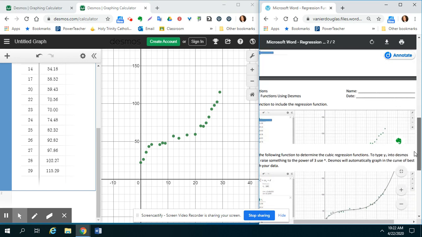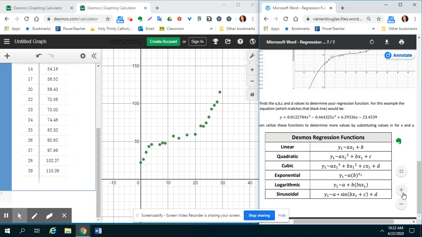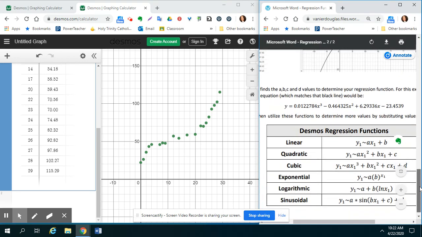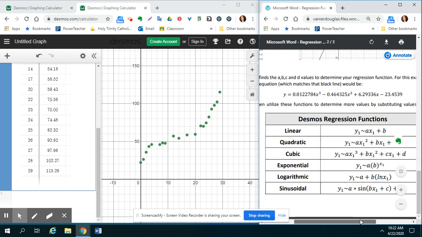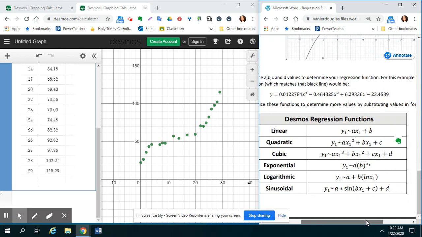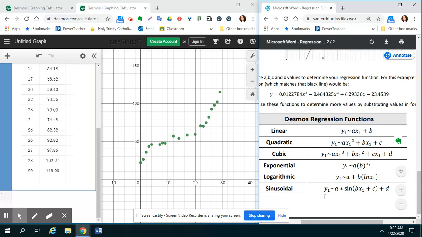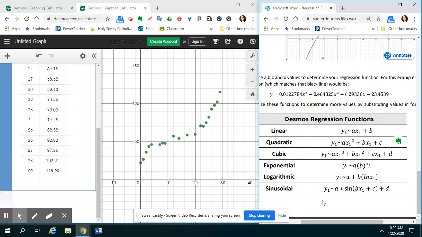On that PDF document I have on how to make the regression functions, this is kind of like your cheat sheet. It shows all of the different types of regression functions you can make: linear, quadratic, cubic, exponential, logarithmic, and sinusoidal. You don't ever have to really memorize these. I would give you these, but you should have these written down somewhere, if you're making a cheat sheet or in your notes. So we're going to go with the cubic regression.